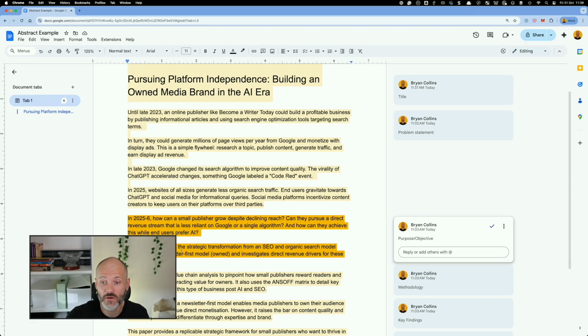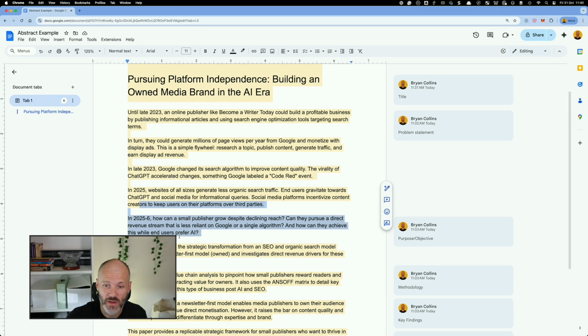So in my paper, I'm going to evaluate how I'm transforming from SEO and organic search to a newsletter first model. And actually elsewhere on the channel, I have lots of videos explaining how I'm growing my newsletter first business. And the goal, of course, of this research paper is to articulate that strategy.